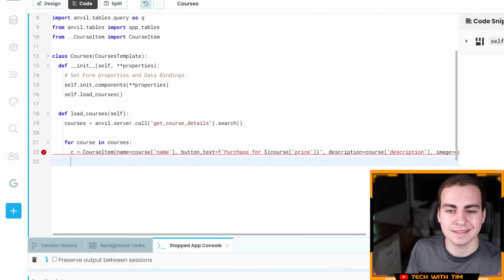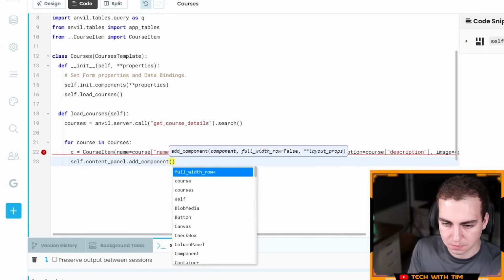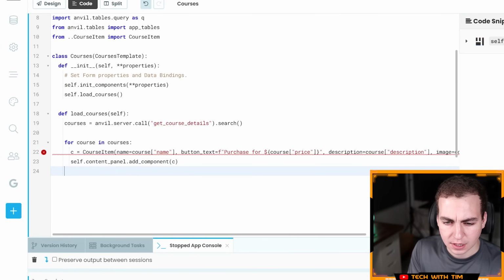Now what I'm going to do is add this to the component, or add this to the content panel, sorry. So self.content_panel.add_component. I'm going to add C, and that should be good.